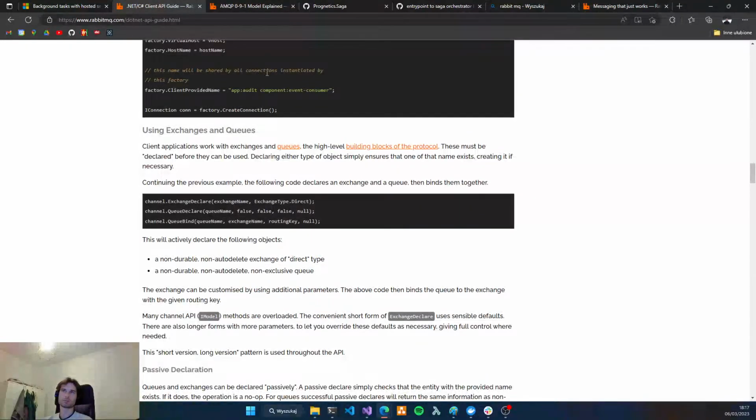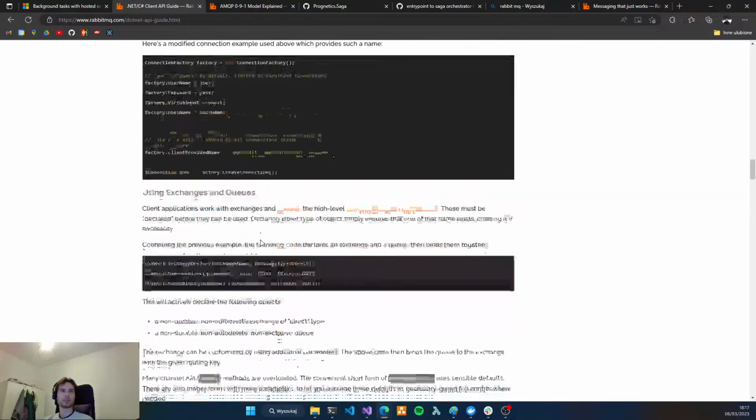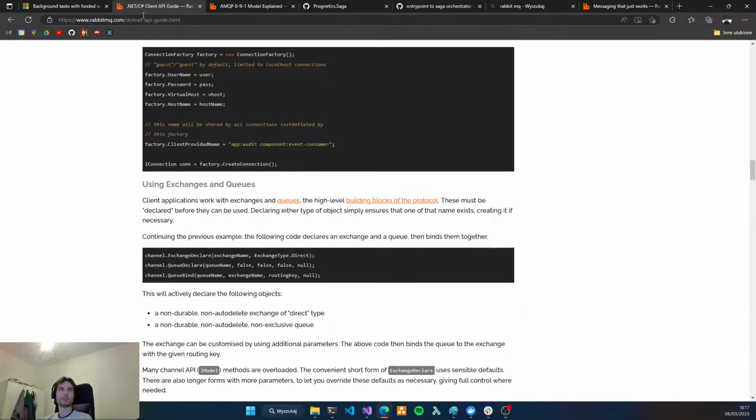So it's our proxy, let's say, and so we need to declare exchange and queues. If exchange is not declared, the default one will be used. So we can start without declaring exchange. We can, I think, do it later.